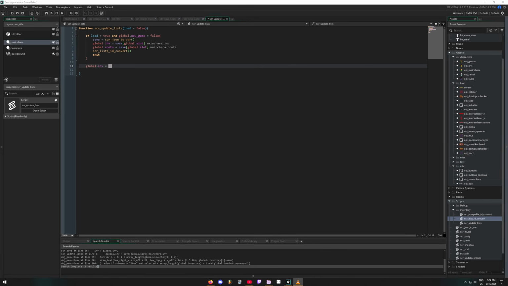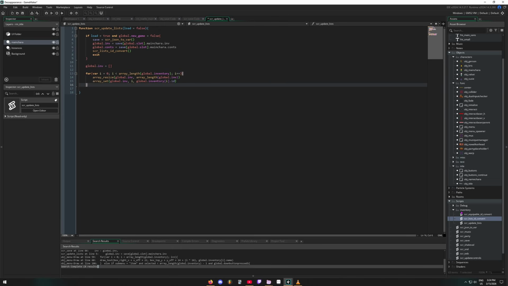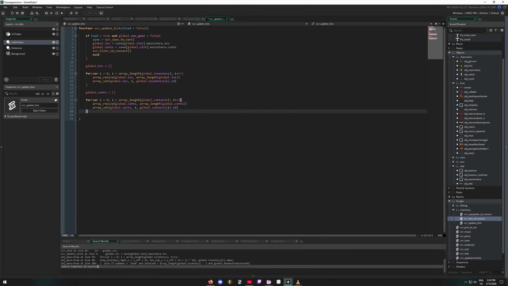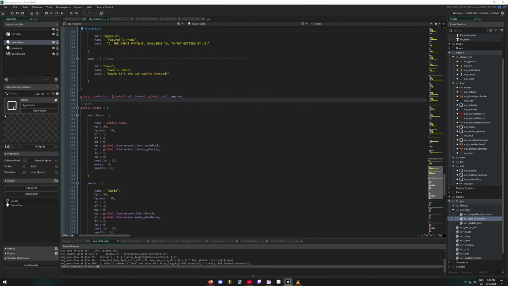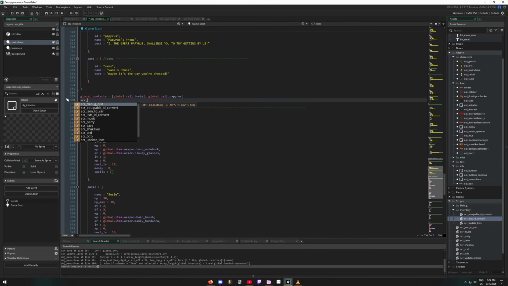After that if statement, we want to set our global.inv to an empty array and create a for loop where i equals 0, i is less than array length global inventory, i plus plus, and then array resize global.inv to array length global.inv, and array set global.inv i global.inventory i.id. Okay, and then we can go ahead and do the same thing for const and be done with the script. We will need to use the script anytime we want to update either our inventory or cell list. So in our initialization object, let's add it in after we define our global contacts array and make sure to put true in as a parameter.